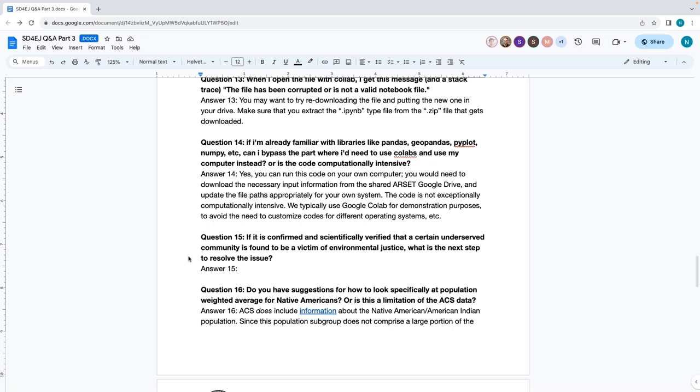But of course, you could go to that file and download the data, save it locally on your computer, and then update the file paths accordingly. In terms of computational intensiveness, I would say this code is not that computationally intensive. If you were analyzing the whole country's worth of data, it might get a little bit tricky, but if we're restricting ourselves in this case to the state of Maryland, it should run reasonably well on a relatively up-to-date personal computer without any special computational requirements.